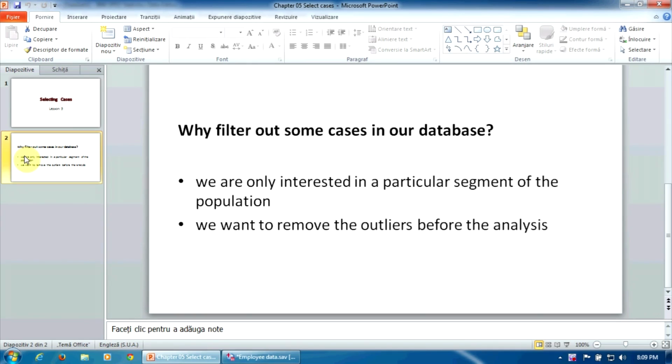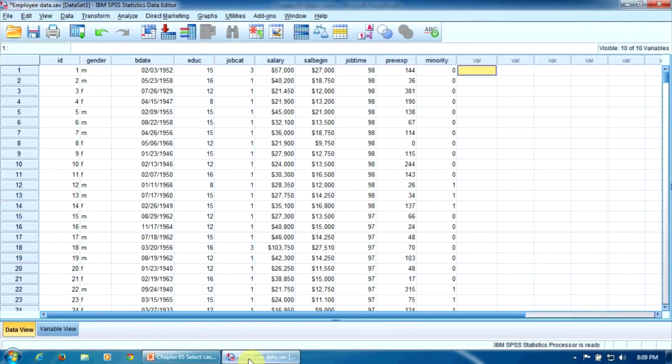The SPSS program has a filtering facility that allows us to keep for the analysis only the cases of interest, excluding the others. In this lesson, we are going to use the employee data file. Please see lesson 3 for details on this database. Let's suppose we are interested to study the managers group only. So the variable used for filtering will be JobCat. Let's see how it's coded.